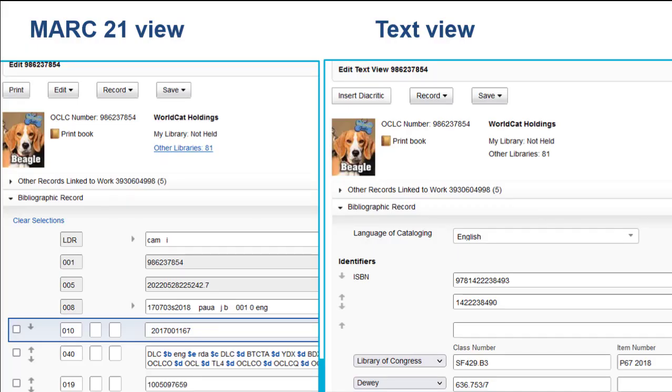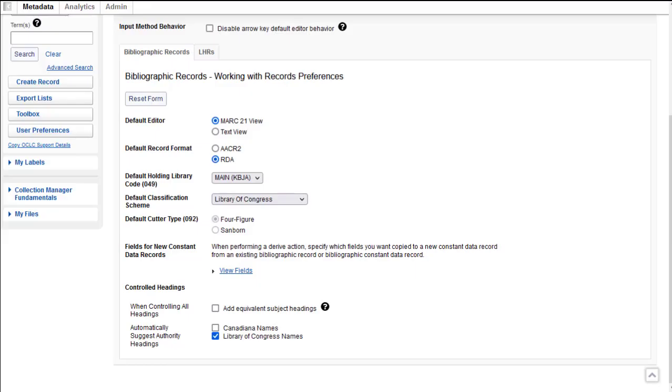This is a screenshot of MARC 21 view versus text view. One advantage to the MARC 21 view is that there are links to bib formats and standards for help with all of the MARC fields in a bib record. The default record format can be set to AACR2 or RDA. This is for when you need to create a new WorldCat bibliographic record. If you choose RDA as your default for the new record template, you'll see 040 subfield E RDA and also prompts for the 336, 337, and 338 fields.